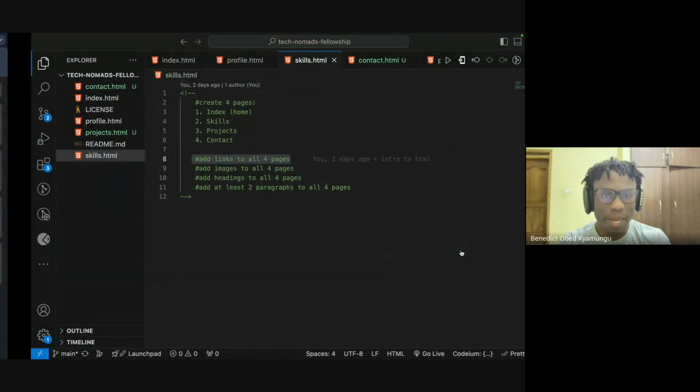So they say add links to all pages, add images to all 4 pages, add headings to all 4 pages, add at least 2 paragraphs in all pages, right? So index one, we worked on it last time. I am not going to add too many things in it. Let me just jump immediately to the contacts page.